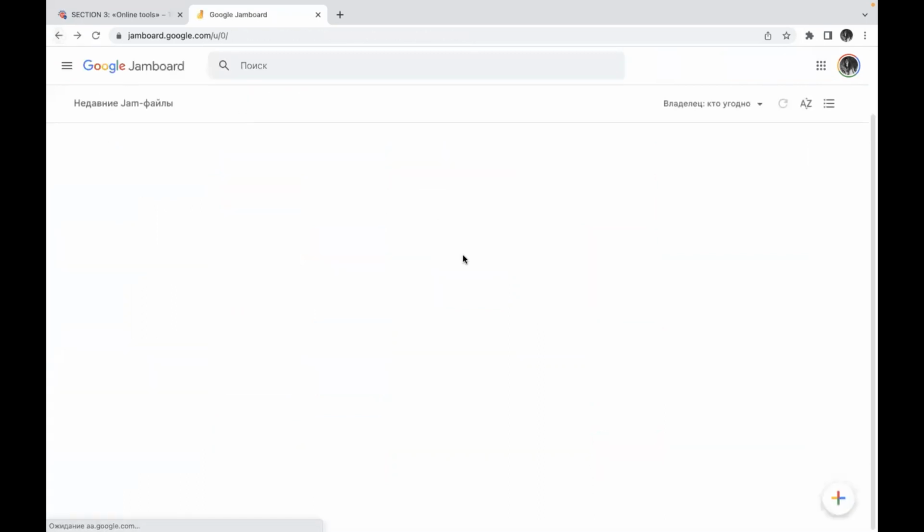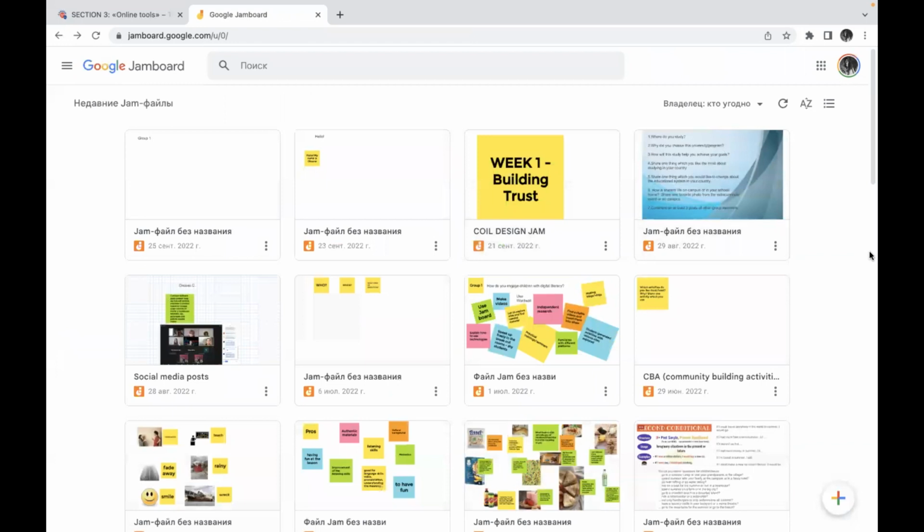So this was resource number 2 from section number 3, online tools, which is called Jamboard.